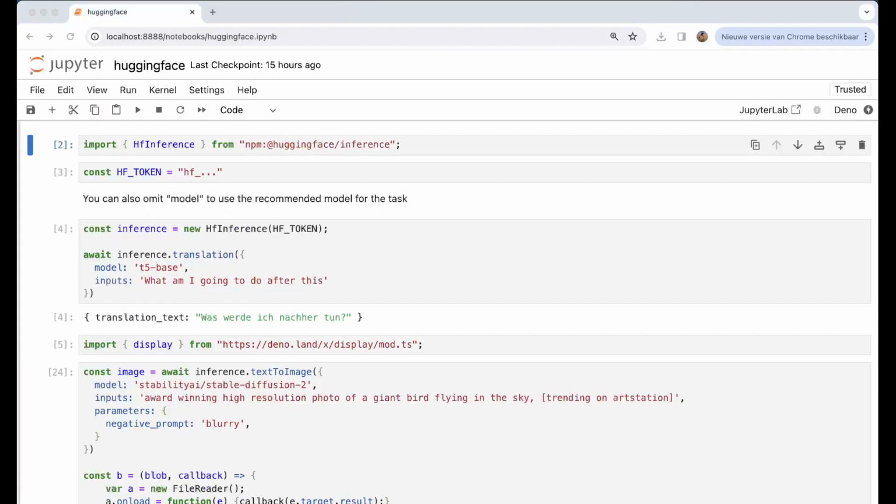So first and foremost, the first thing we need to do is import HfInference from the Hugging Face inference library. Then we need to use a token. Then we can use, for example, inference by saying a new inference with this token, and we can translate with the model T5 base. What am I going to do after this? Then it translates the text into "Was will ich nachher tun."